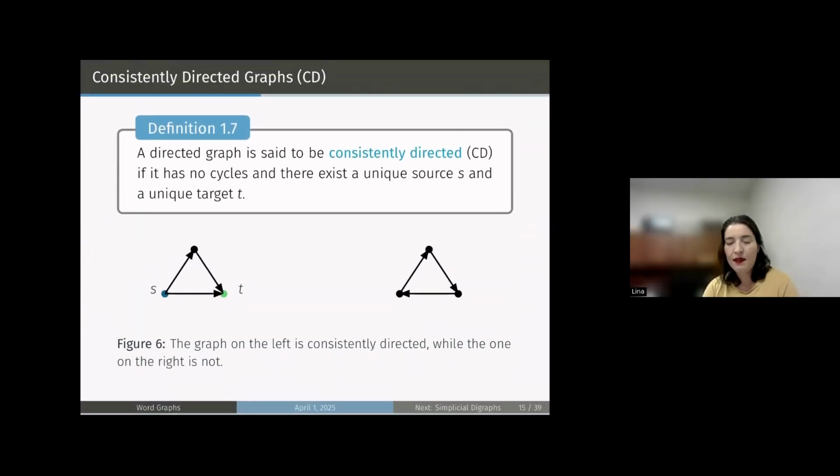So if I define the building blocks for my cells, I'm going to use what I'm calling consistently directed graphs. So these are directed graphs with a single source and a single target. So one vertex that has only outgoing edges, one vertex that has only incoming edges, and no cycles inside. So something of this sort, where I have a cycle, even if there's a source and a target, would not be allowed. Big cross, no. But otherwise, this would be okay. This would not be okay.